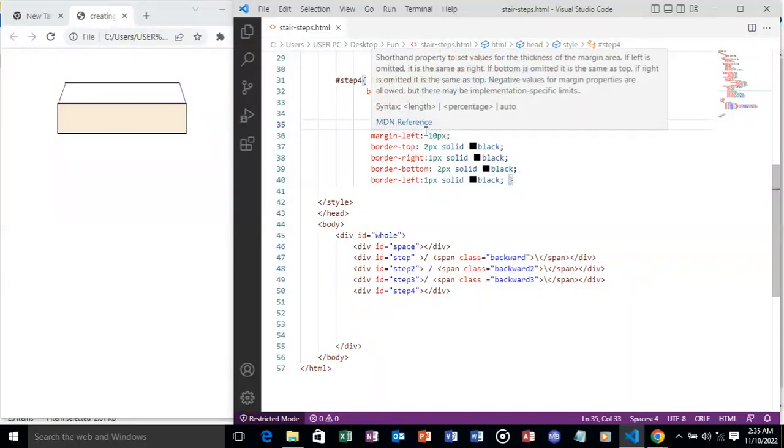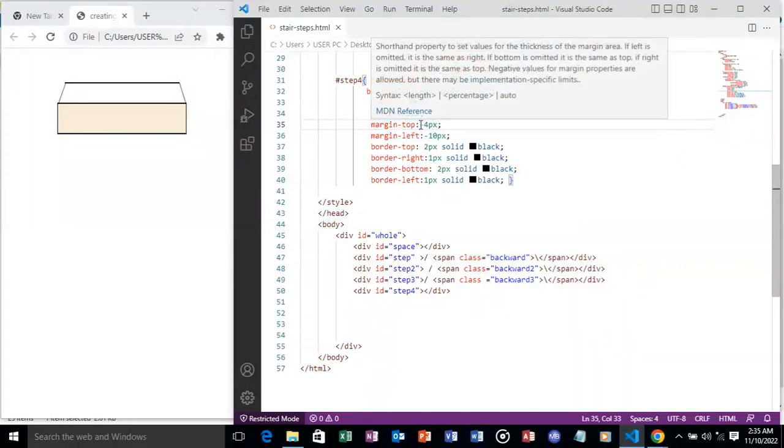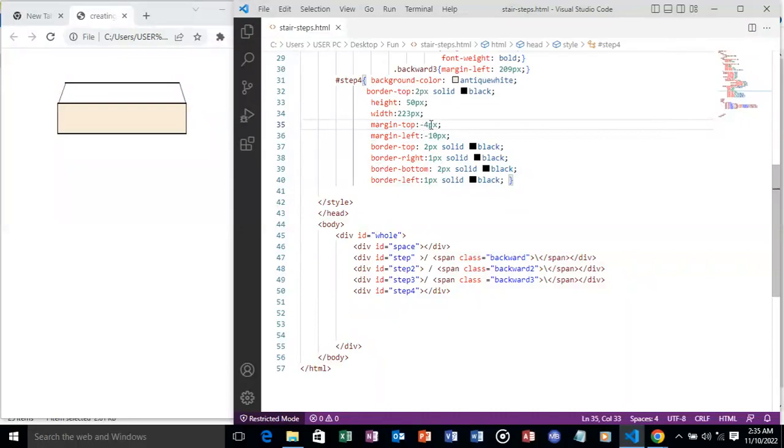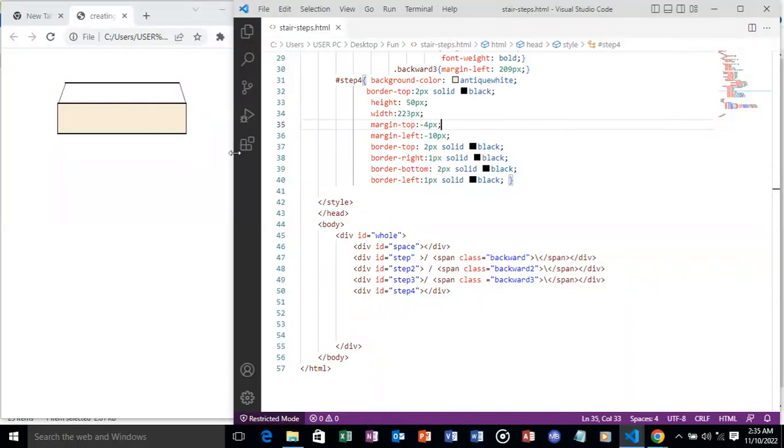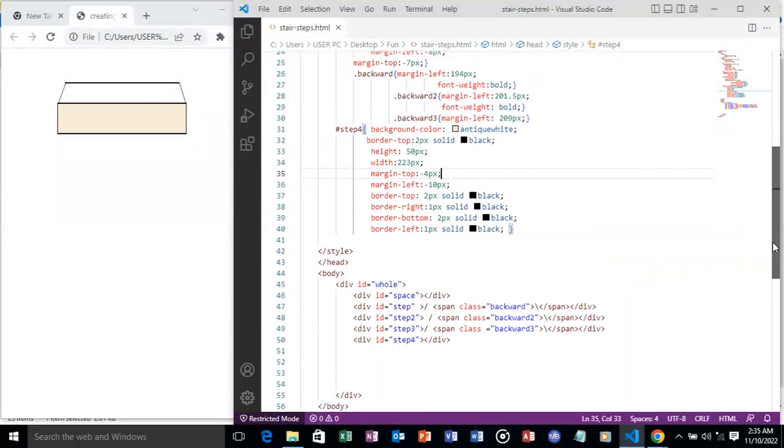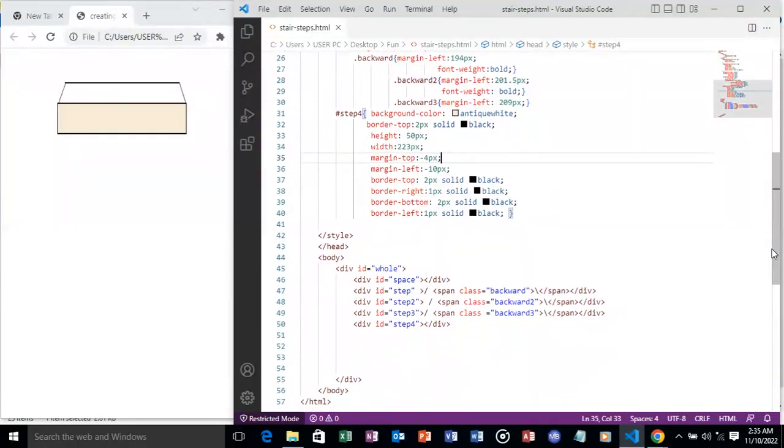So that's how we got this -4 there. And also margin left -10. The same thing, we wanted to bypass some space, all this and that. So basically that's just it about that.